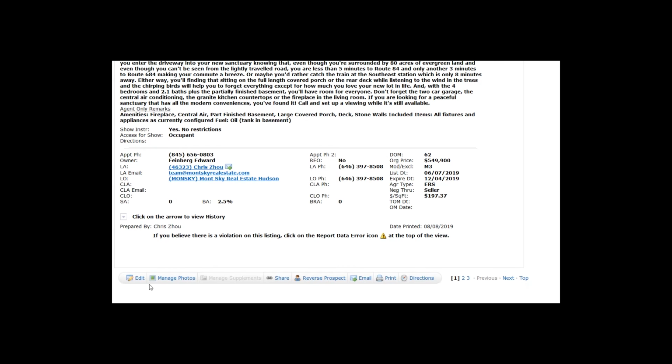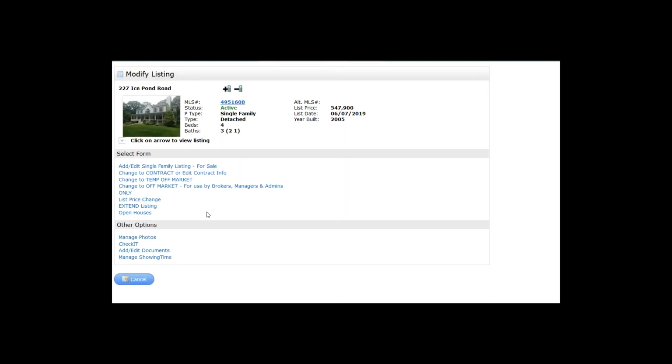And of course, if somebody wants to pull their listing off market, you can do that as well. So you can do change to temporarily off market, change to off market. So there are two differences. Temporarily off market is supposed to be if the owner intends on relisting it shortly, they're only pulling it off market for perhaps a few weeks. If it is permanently off market, you use this option.